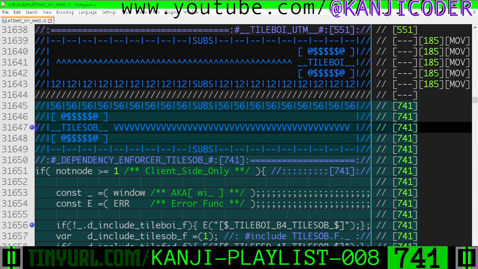Nothing's here. Underneath the TileBoy function section, there is the TILESOB function section.